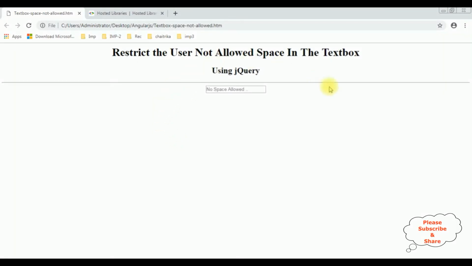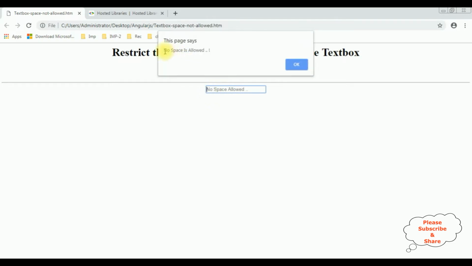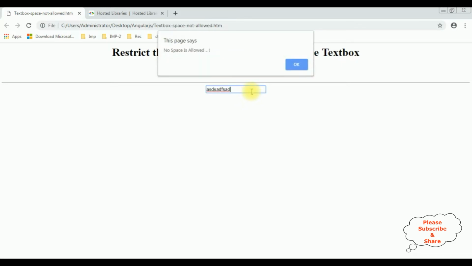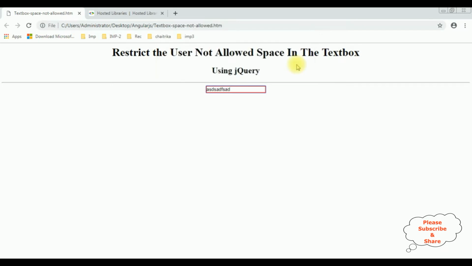Now it's time to check the final output. When a user enters space, see, no space is allowed. We got an alert message and also we got a red border of the textbox control, which means no space is allowed. When I type some text, if I enter space again, we got an error message.